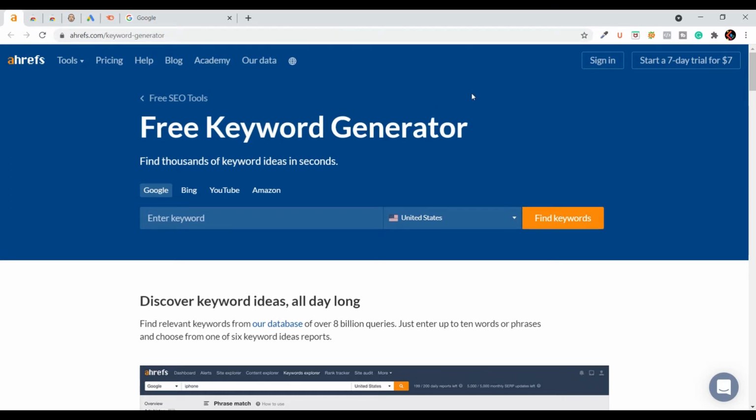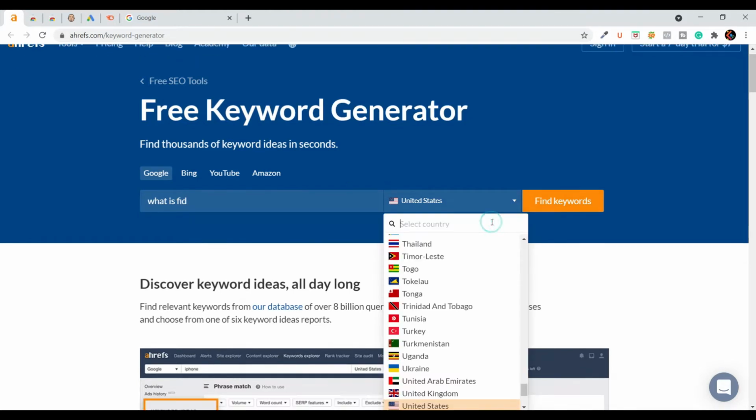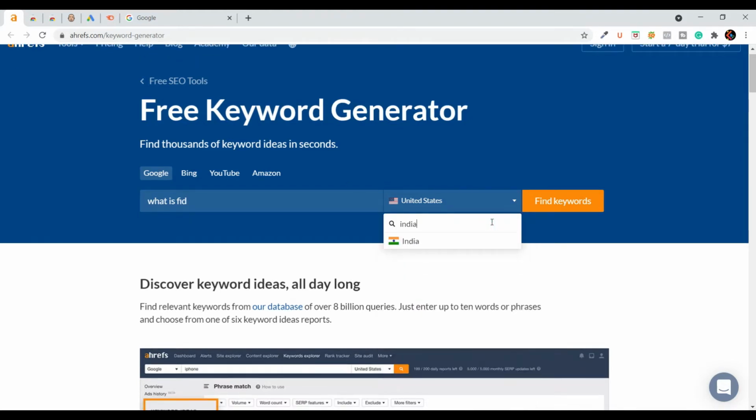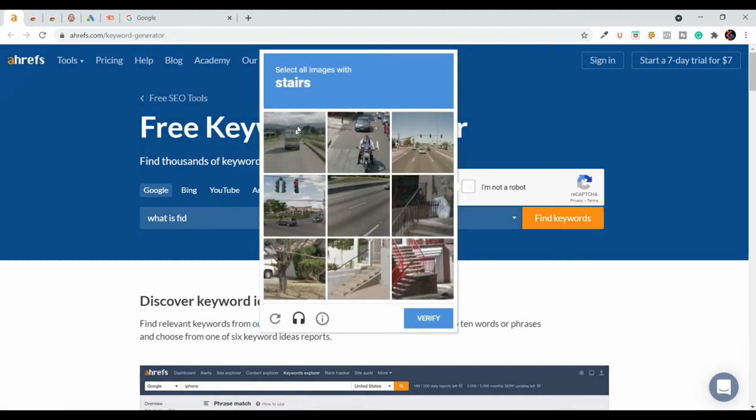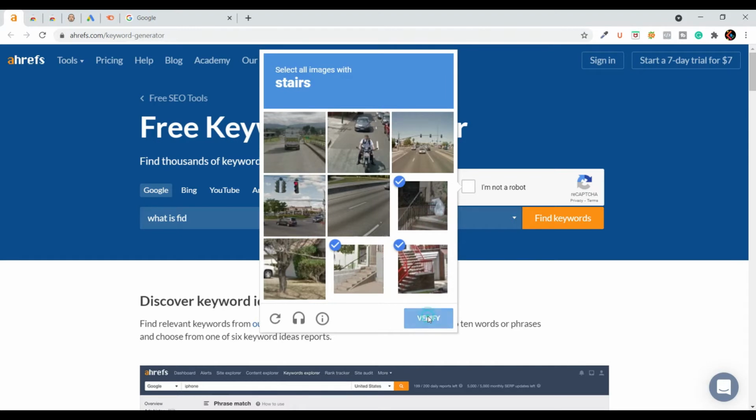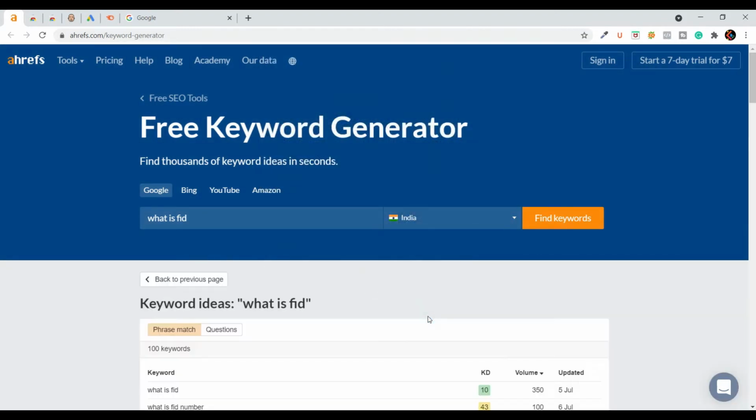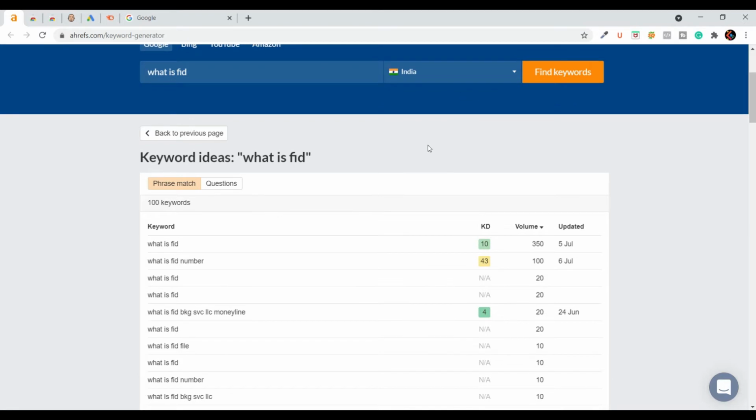So let's check a keyword. Here you can change your target country. Sometimes the captcha appears and sometimes not, so fill the captcha. Here you can see all the details of this keyword. KD means keyword difficulty, volume means the search volume of this keyword, and update means the date the search volume was updated. Here you can see this keyword's KD is 10.